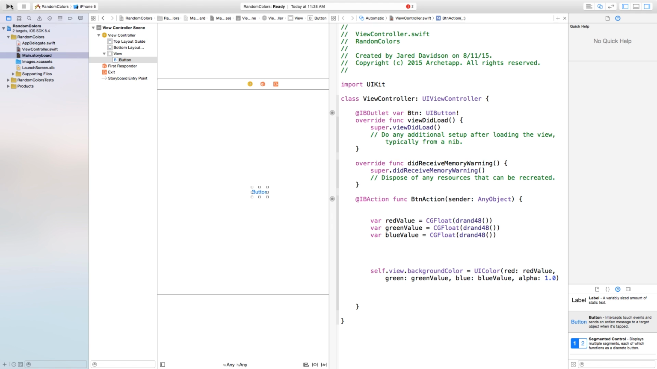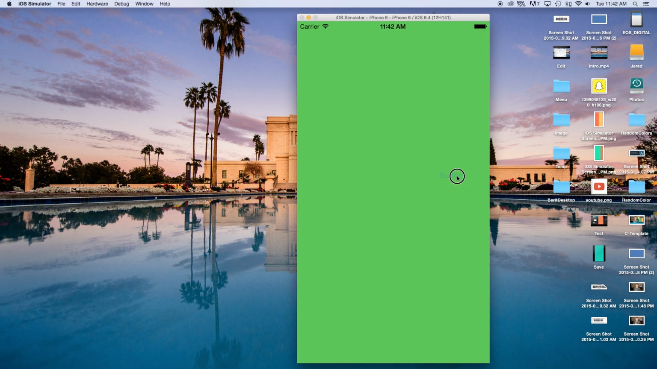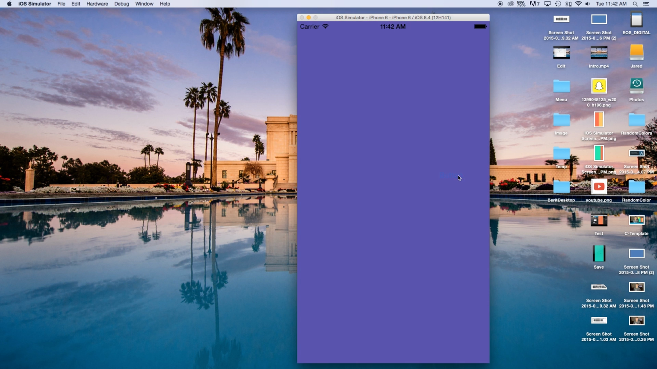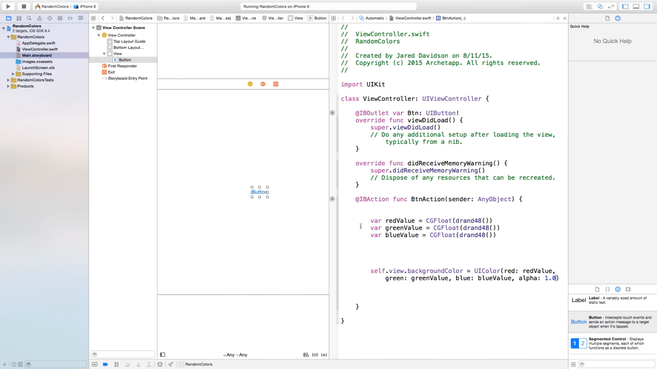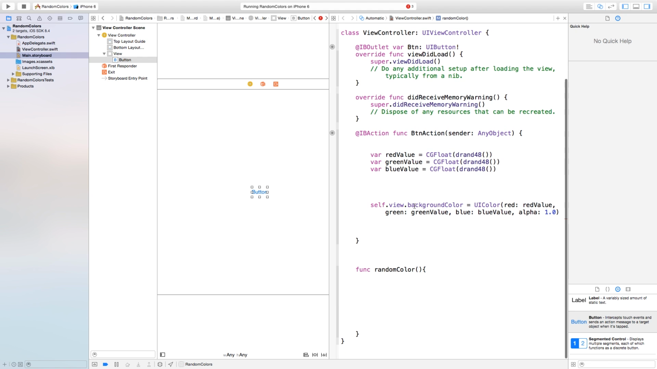Now if you were to build and run this, you will see that I have my button here, and if I click this button, it'll automatically change the background colors to a random color. Like so. Now you can pretty much apply this whole function right here in anything you want. So I can apply this in a function right down here, just say func randomColor, open parentheses, close parentheses, open curly bracket, enter, close curly bracket. And inside of this, I'm just going to copy and paste exactly what I have inside of my action there.